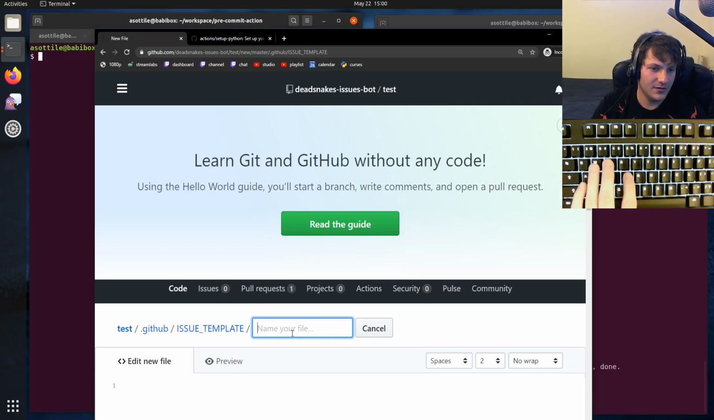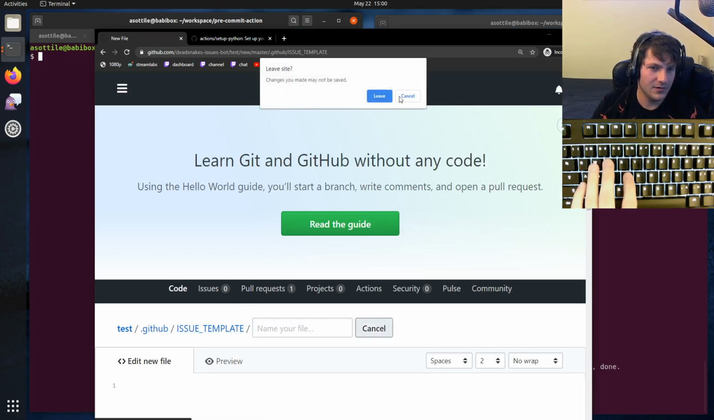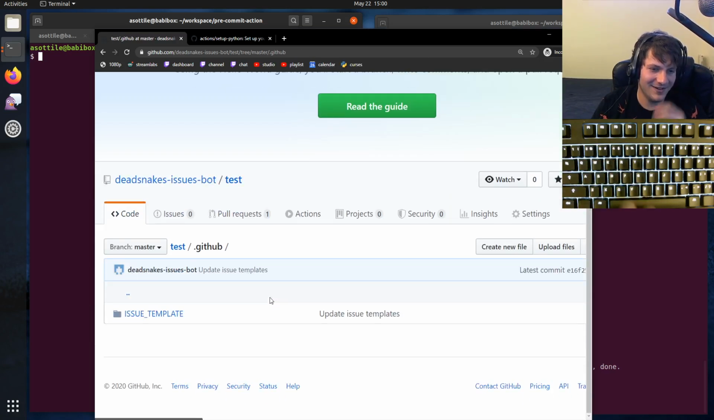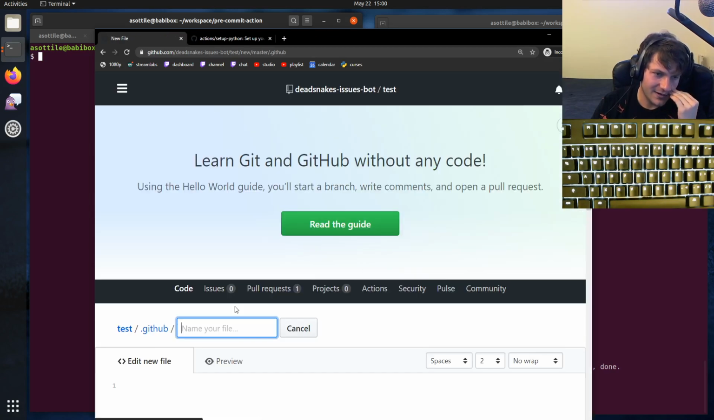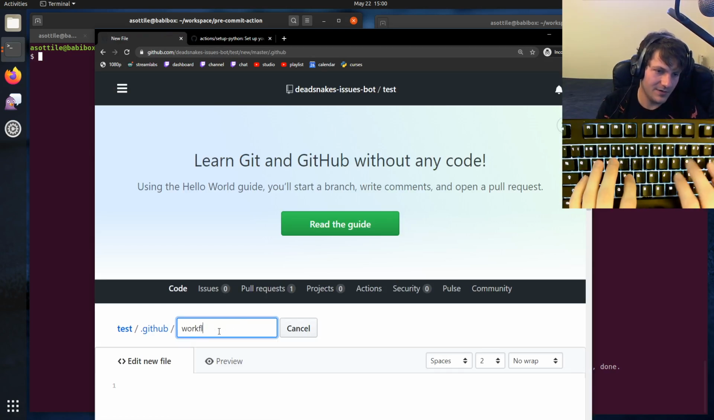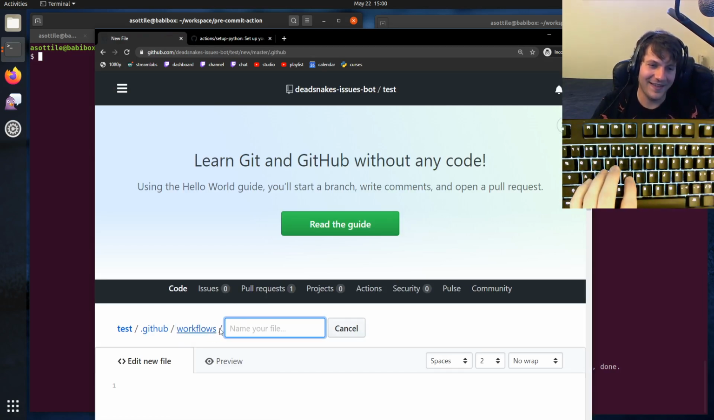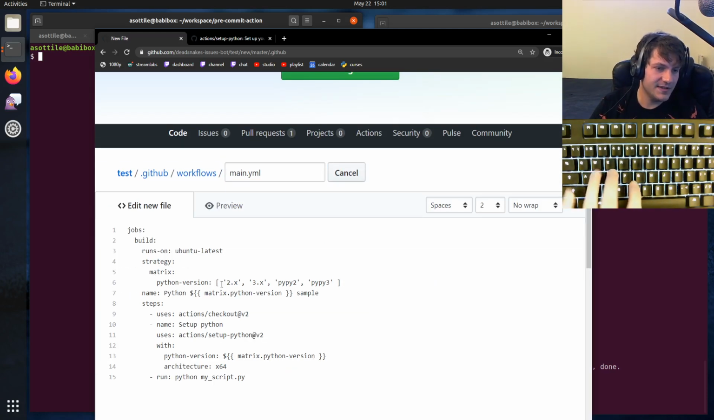Create new file. No. How do I do this? No. Create new file. Maybe I can do it here. Workflows slash. Oh, look at that. Oh, and there's something so satisfying about that. I really like this widget. So thank you, whatever front end developer did this. Main.yaml. Paste this in here.